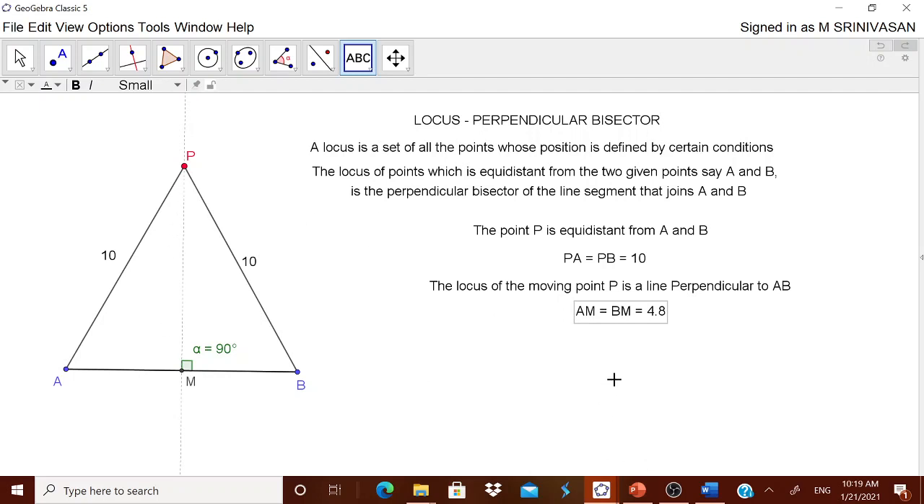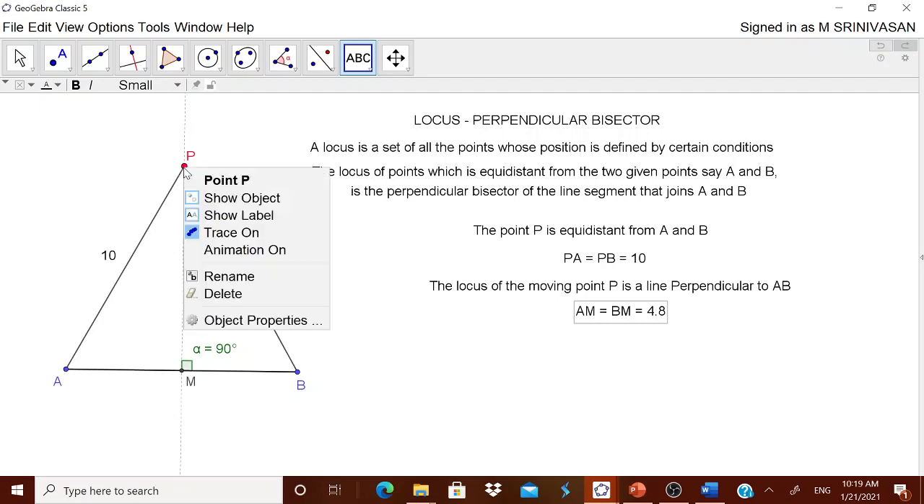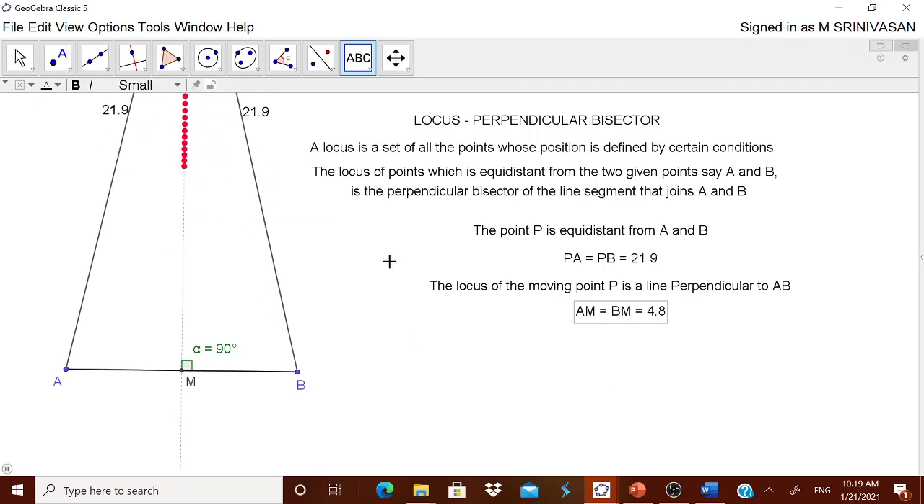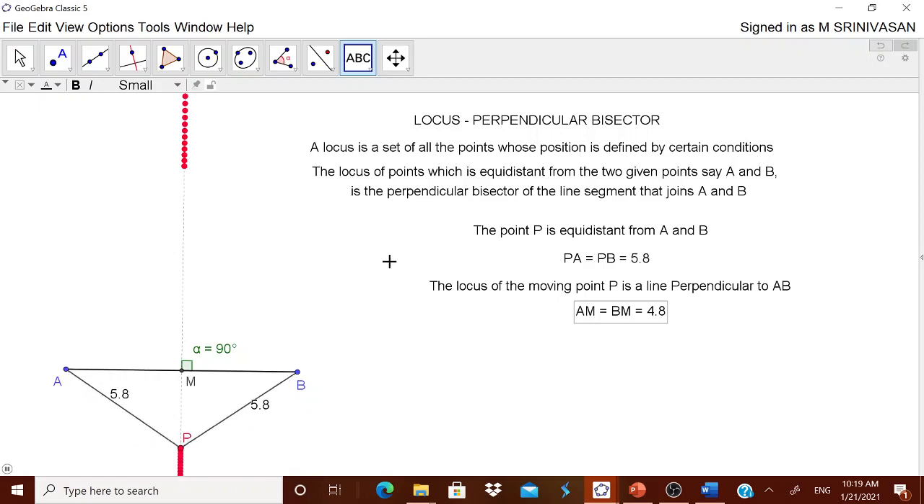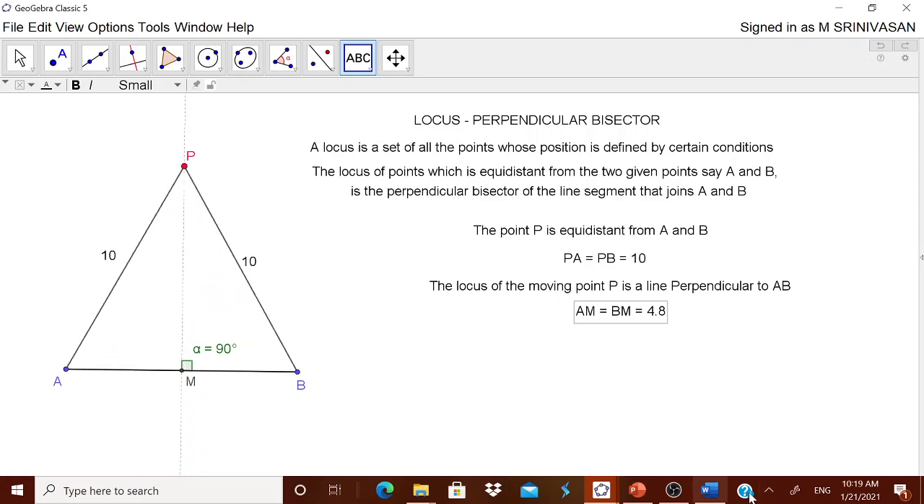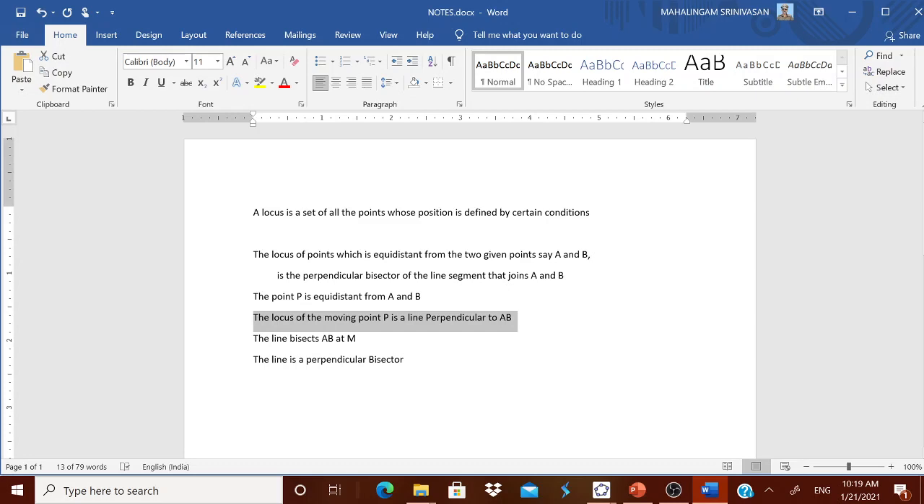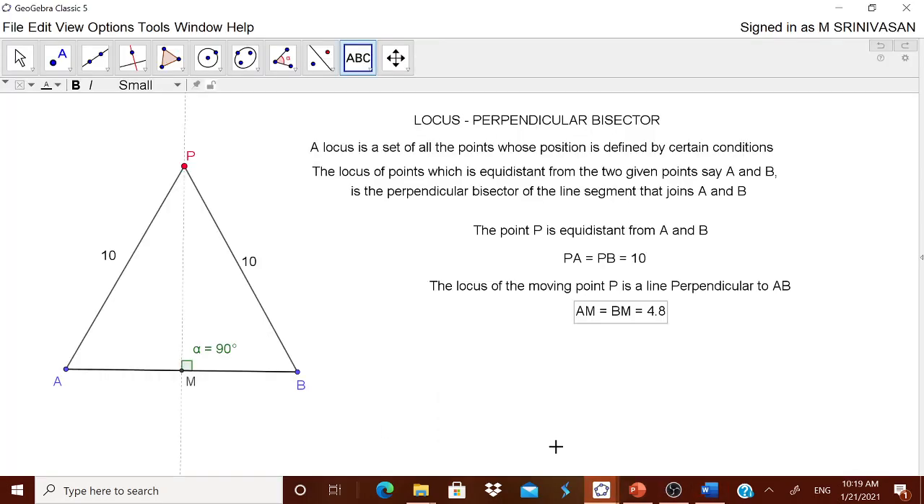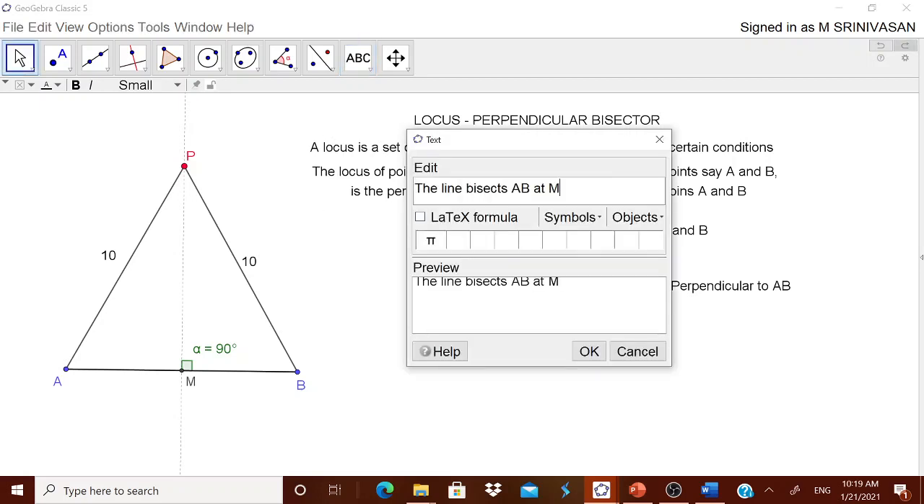Therefore, number one, it is perpendicular, and number two, it is cutting AB into two. It passes through the midpoint. Therefore, it is a perpendicular bisector. Remember, whenever you are using this animation on, it will go up and then come down, and it will be oscillating. It is highly interesting. You see, now we are very well seeing that it is tracing that perpendicular bisector. Therefore, the line bisects AB. You can declare this.